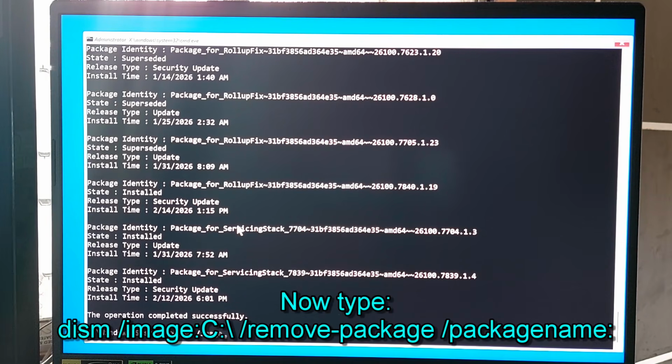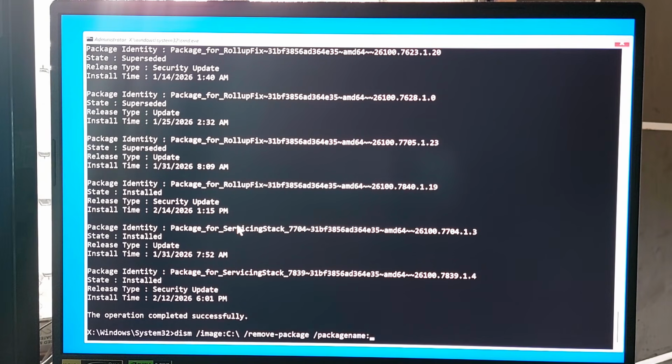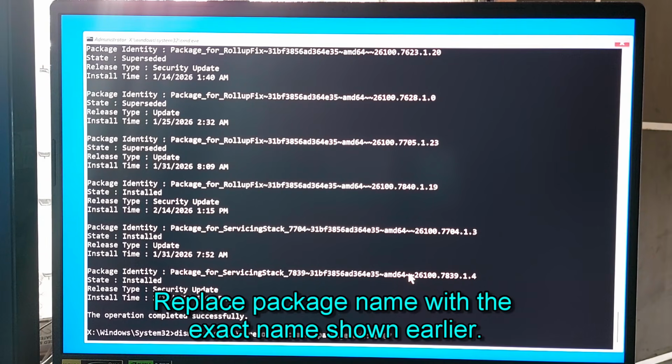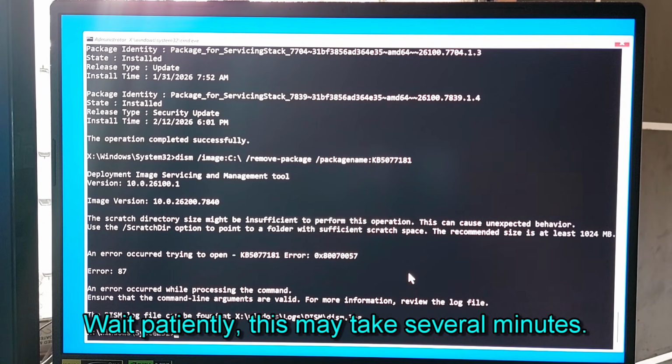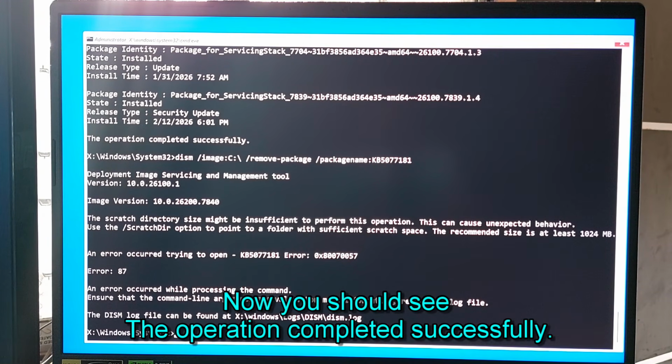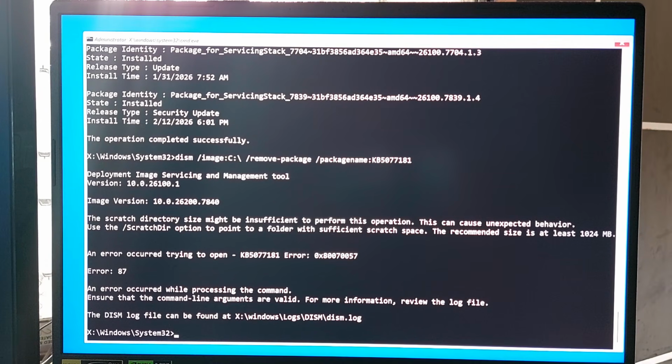Now type dism /image:C: /remove-package /packagename: KB5077181. Now replace the package name with the exact name shown earlier and then hit Enter. Now wait patiently. This may take several minutes. Now you should see the operation completed successfully.